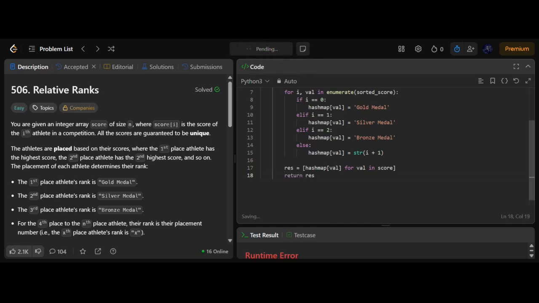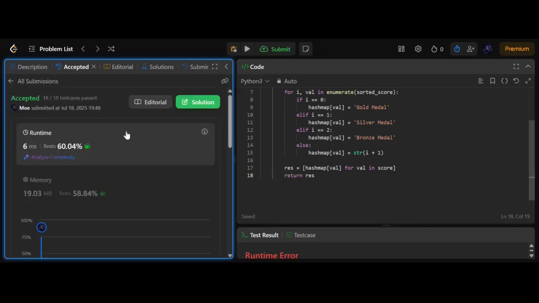So let's submit our code, let's check it does work, and we can see we pass all 18 test cases.